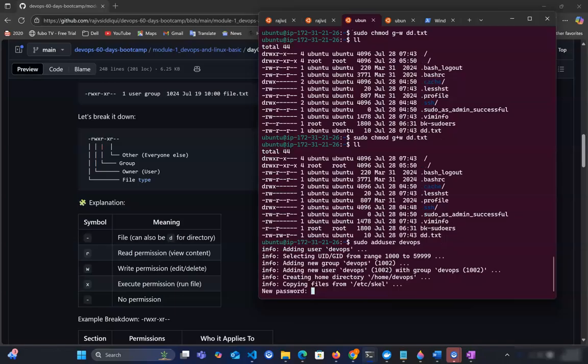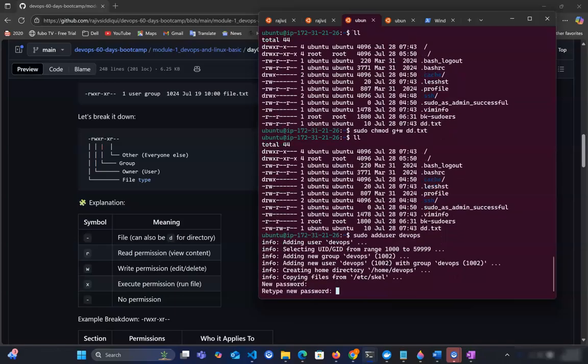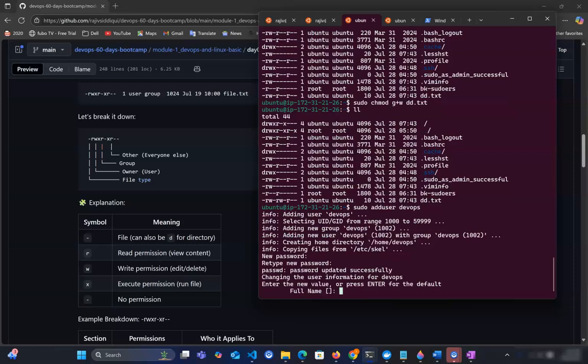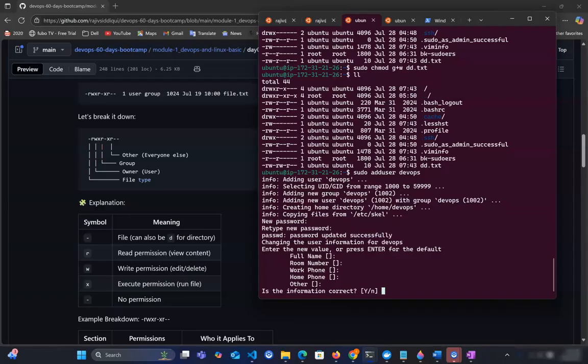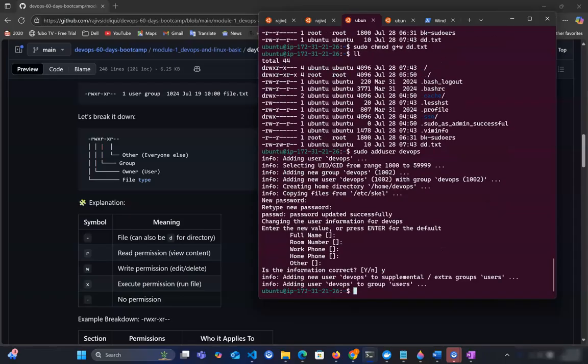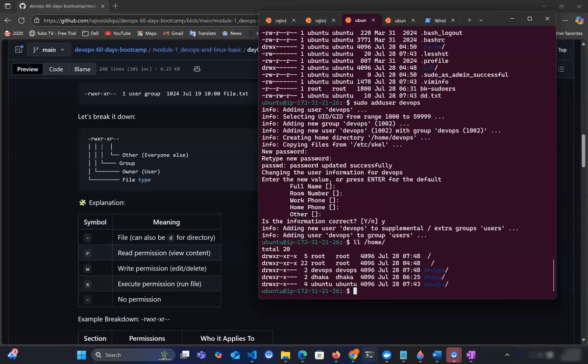So the user is DevOps. Now I put the password, type the same password again, and we can just press enter. We don't want to put anything else. So yes, now the user DevOps is created. To make sure, we can see ll, then home, and you can see a folder DevOps created. Sometimes if you don't want this home directory, you can use useradd instead of adduser. But most of the time you will prefer to use adduser to add a user.